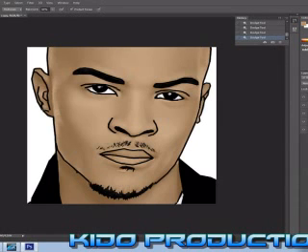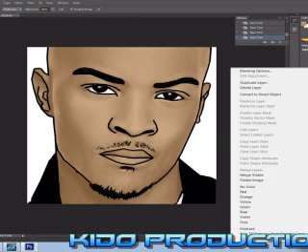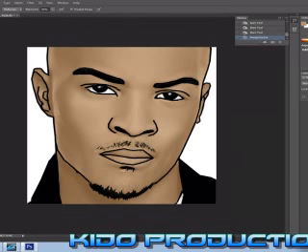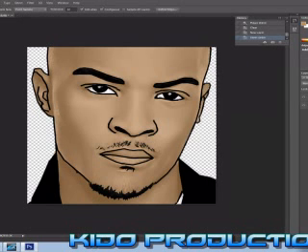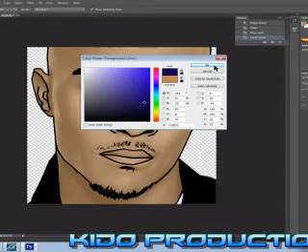Now what you want to do is burn. This is for the shadows. So as I said, you don't have to do this, only if you want to. And then that's it. When you're finished, you just merge visible. And then all you want to do next is just apply your background.